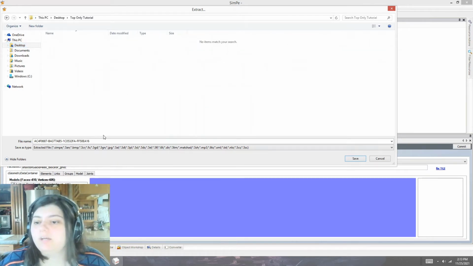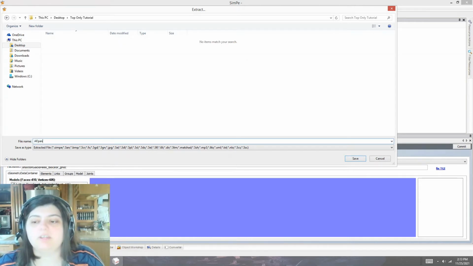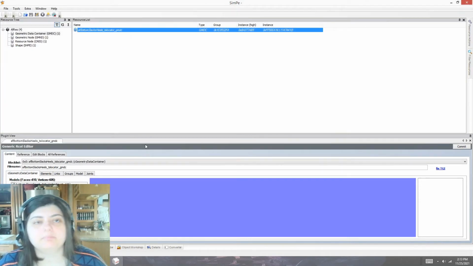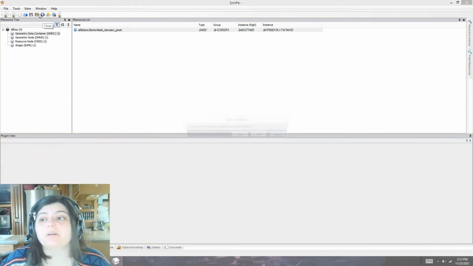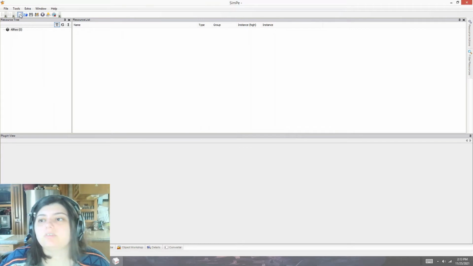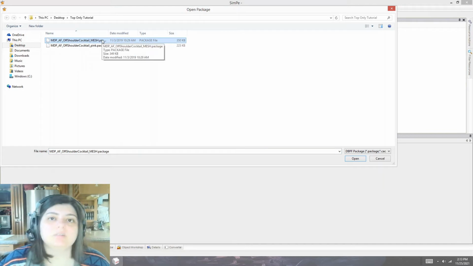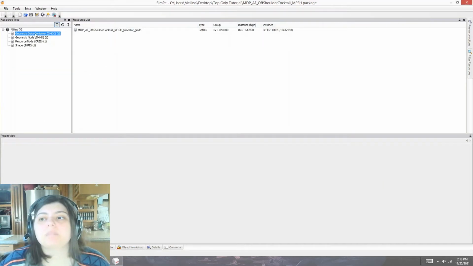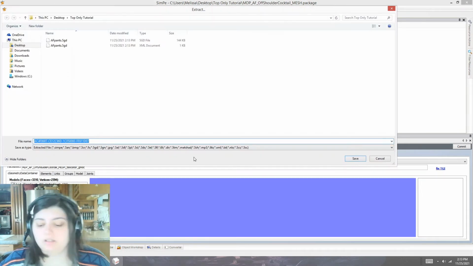What did I name it? Top only dresses. So you can rename these, so you know that this is AF pants. That way, when you have multiple of those in the folder, you know what they are. Alright, we're not going to save any changes there. Create a new package, and then we're going to open up our cocktail mesh that we saved in our folder in the beginning. And we're going to do the same process to extract it. And this is the dress.